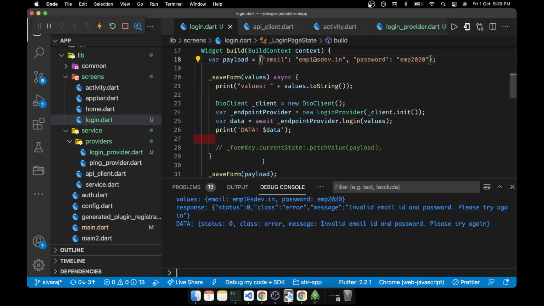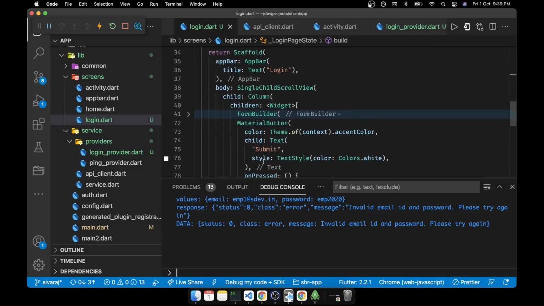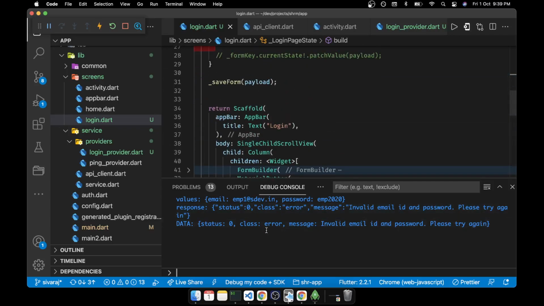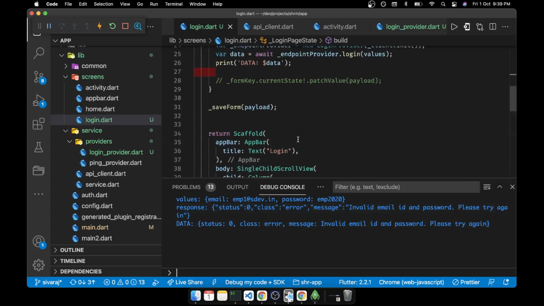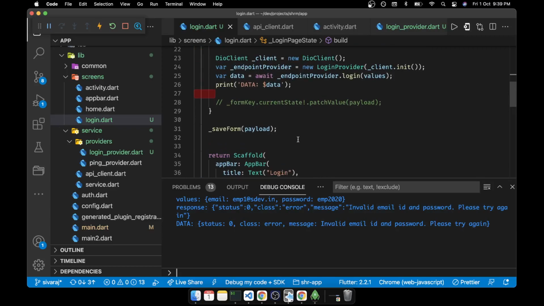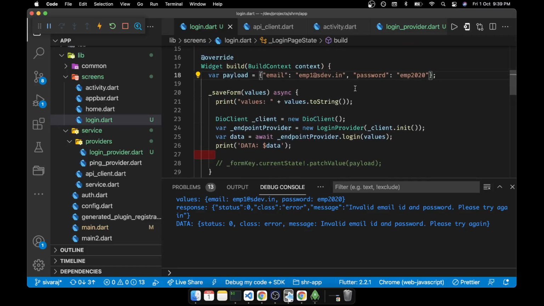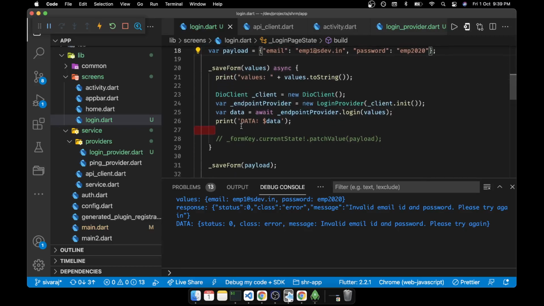So we have to set it to the patch. That is also easy, right? For example, we can use a pop-up message or some sort of thing to notify the user stating that this is an invalid user ID or password. Okay. So now we got the data, and from this data we are able to extract.